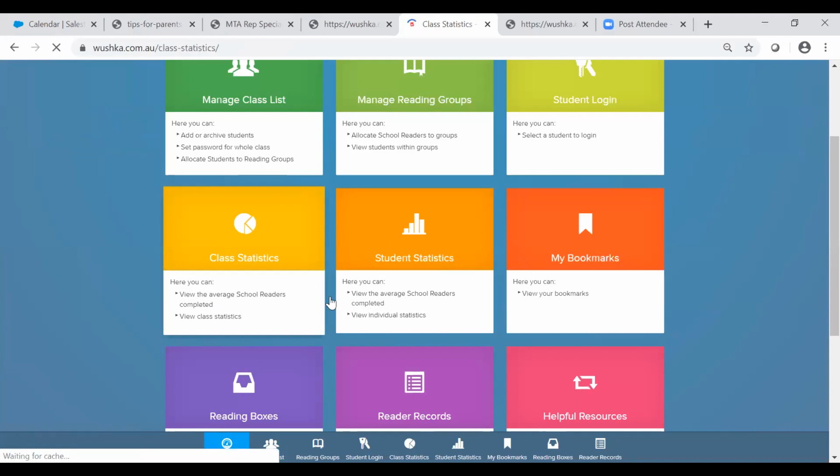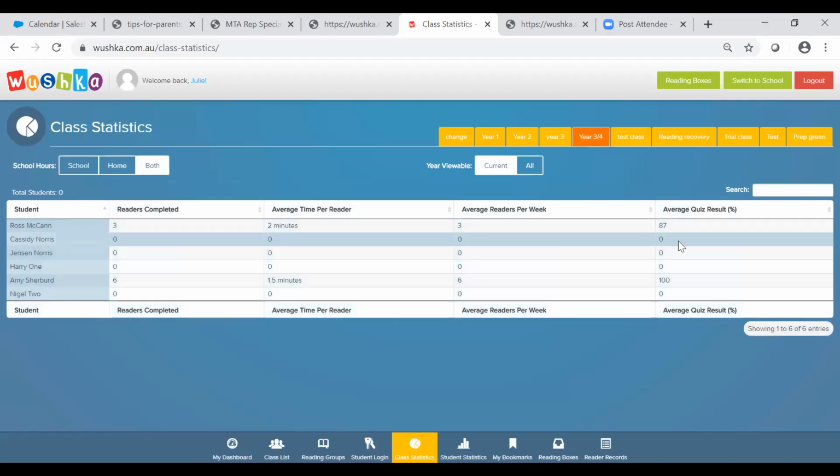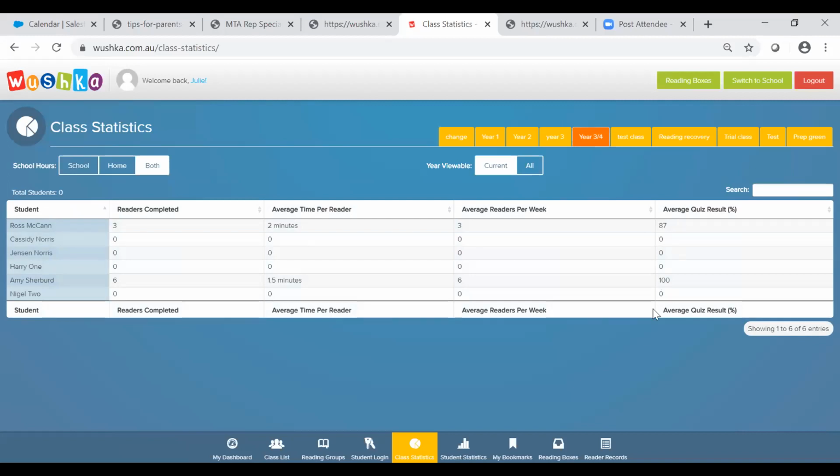It's an overview for the teacher to see how the students are going, how many books they've read, how many they've read for the week, how their quiz is going. They might be fluently reading, but their quiz component's not going too well. You can switch it between home and school use.